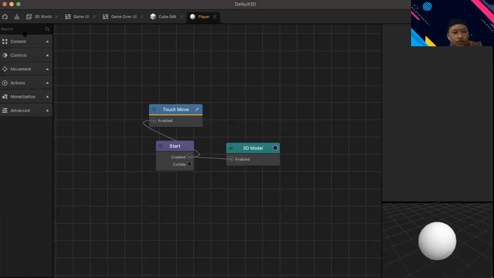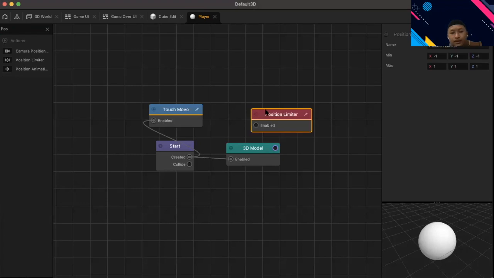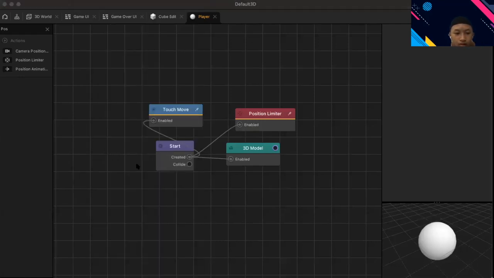So in here you may search for position limiter like this. Then in here you may delete it, just none, none, none. Then connect it to the created like this. Then let's see the preview. So if you have a position limiter, you cannot drag your ball as far. We just can right like this or left. So you cannot go out of the line like this. Okay.